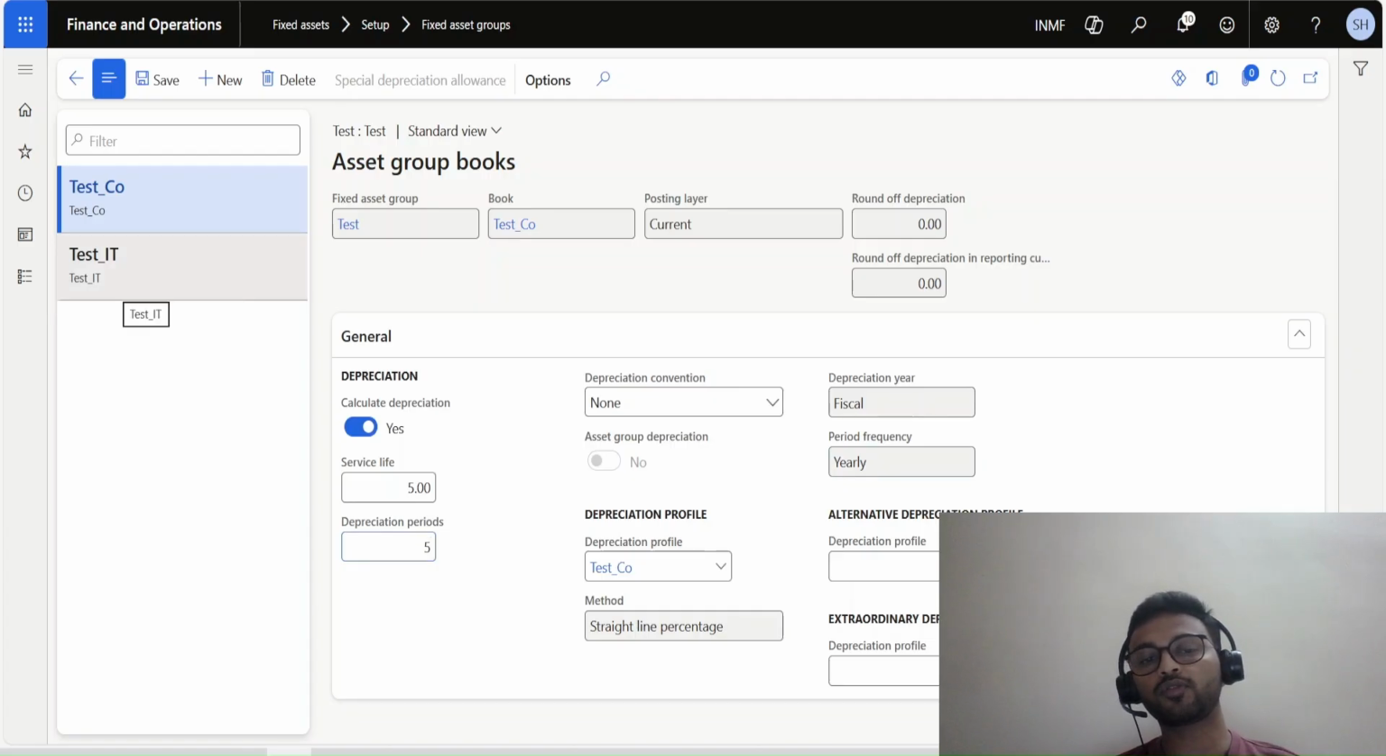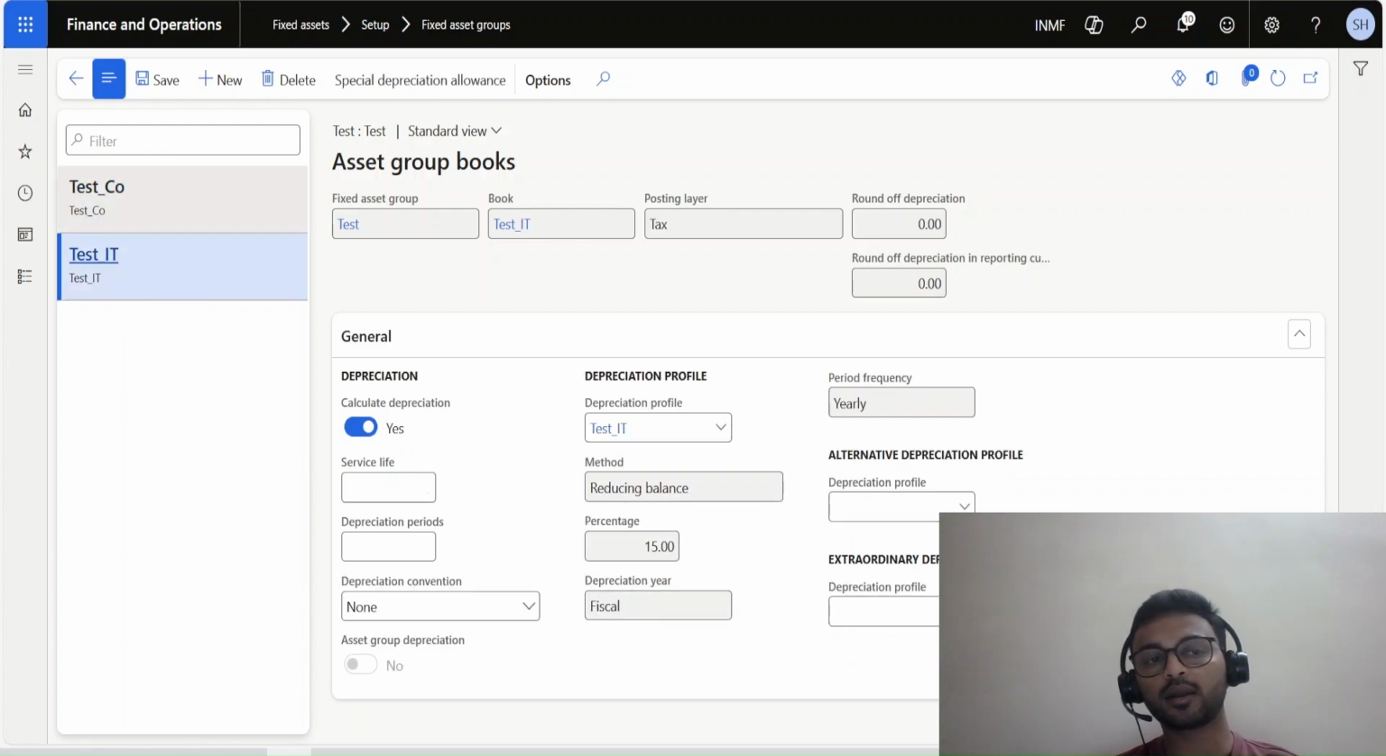Now suppose I'm adding depreciation as per the Income Tax Act. Once I select the book as IT, it will fetch the depreciation profile. And here for IT I don't need to write the useful life. So that is all about the mapping of the fixed asset books into the fixed asset group.